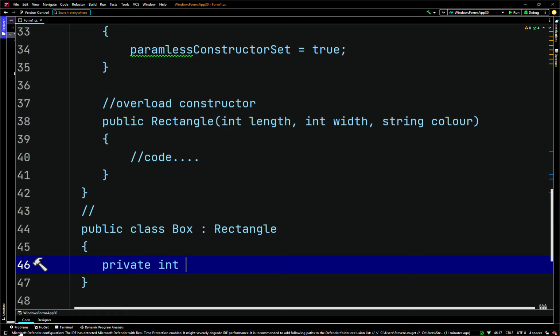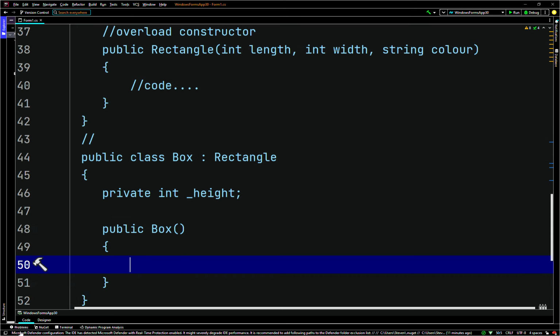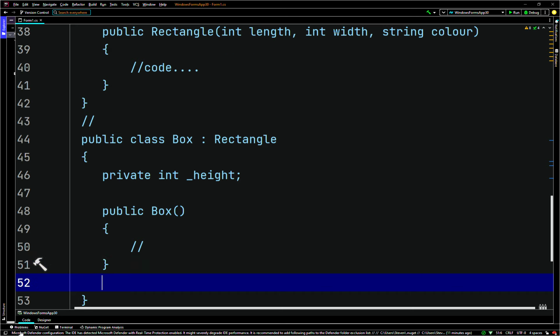An int, we'll have a backing field, so we'll say height. Then we can have our parameter list constructor here. We could set the boolean again like last time. Then here we could overload the constructor like this again. We could say that it takes an int length.